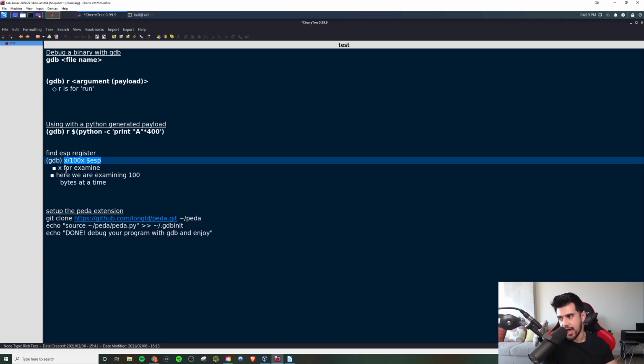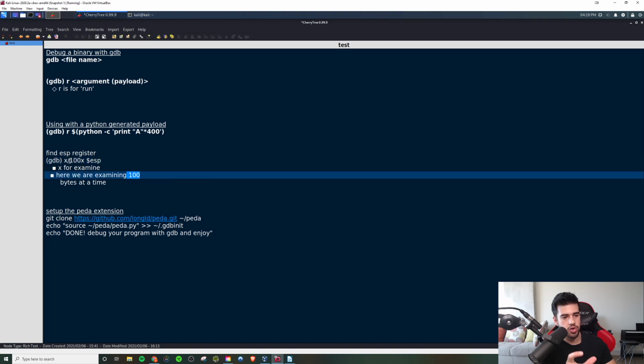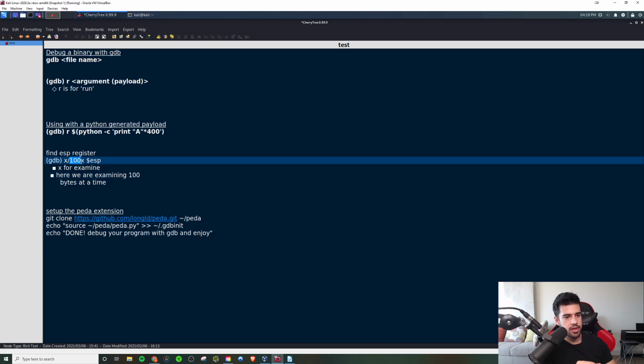Let's break this command down really quick. The x that we see here is for examine, right? We have r for run, x for examine, and then you tell it how many bytes you want to examine. In this case, the 100 is for 100 bytes, and we want it to denote hexadecimal. That's why we have that there.